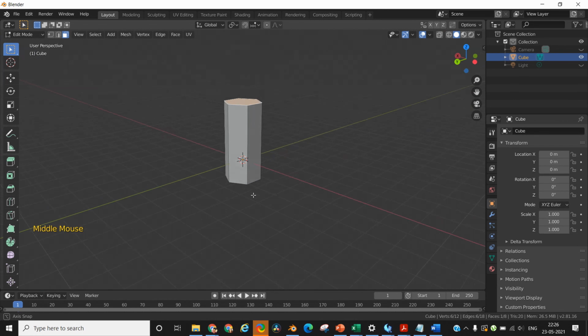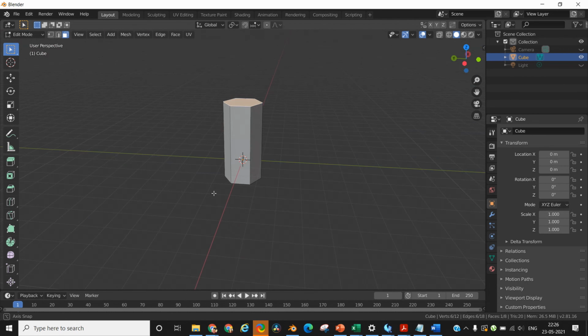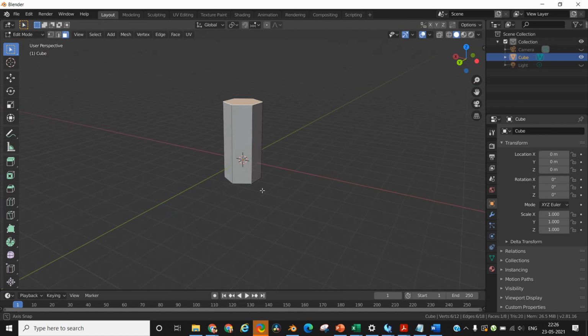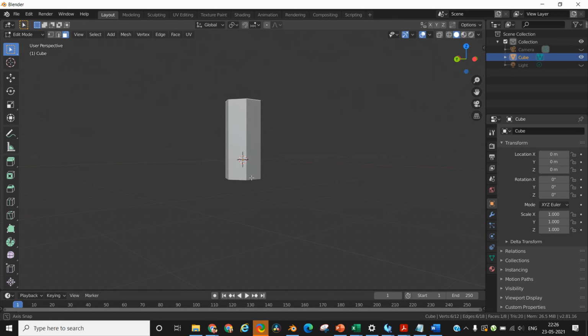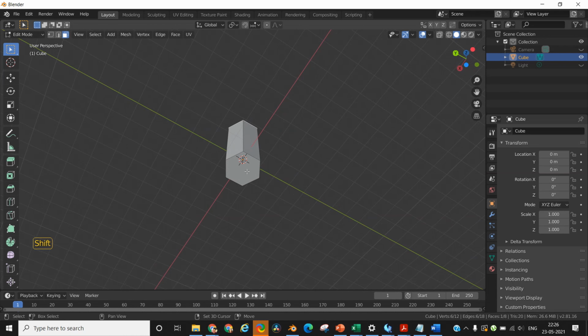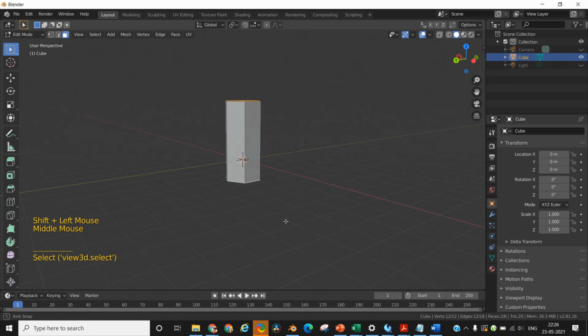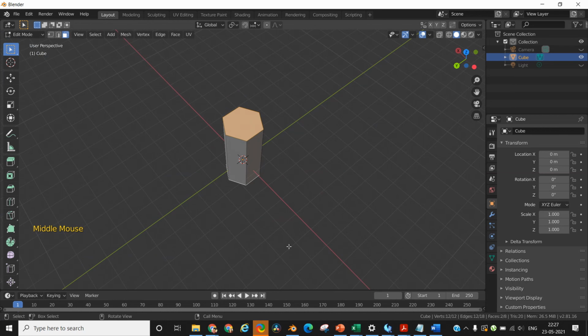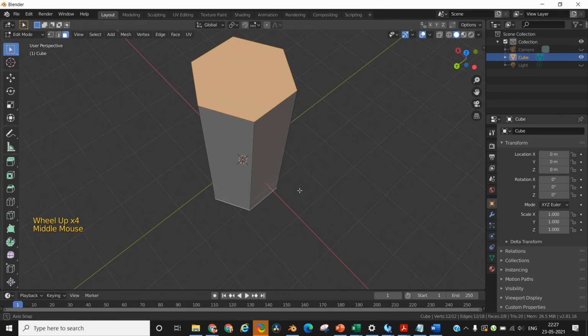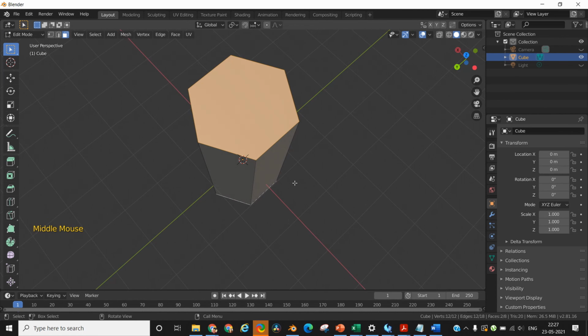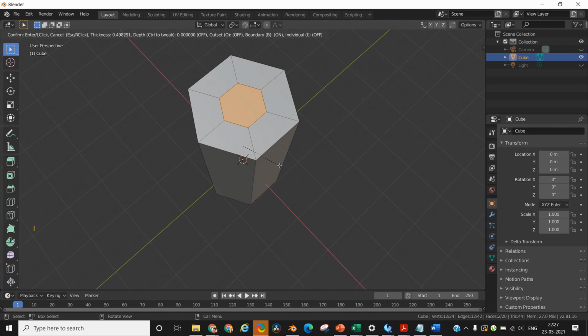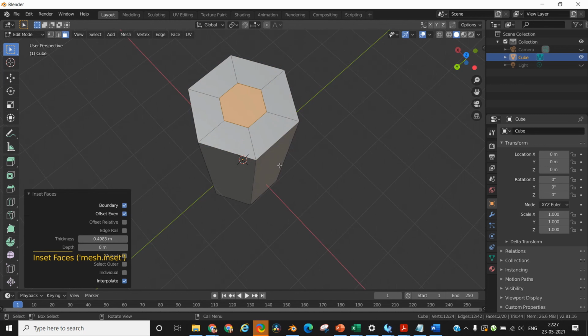Next, we will create the appearance of a pencil lead. For that, select the top face and the bottom face of the cylinder by keeping the shift key pressed and then clicking on both the faces. Once you have selected both the faces, press I to create an inset face inside the selected face. This will create a face within this face equidistant from all the edges. Now this will look like there is a pencil lead inside this pencil.